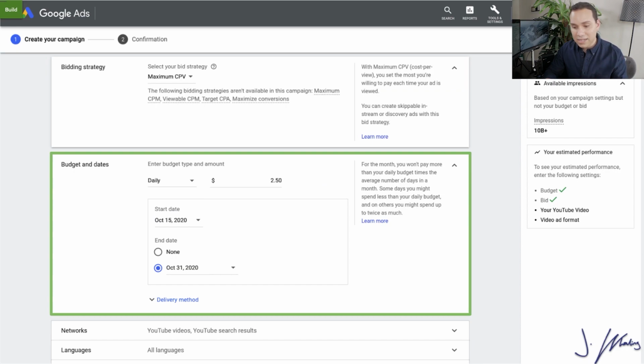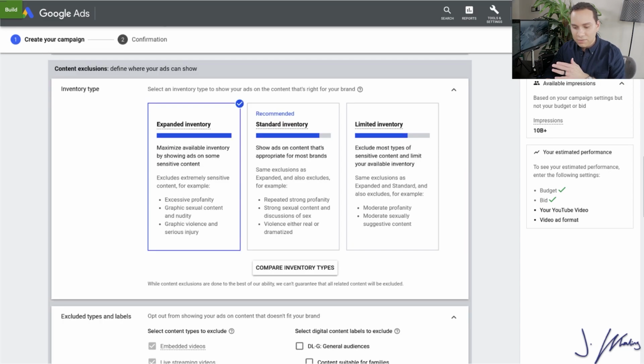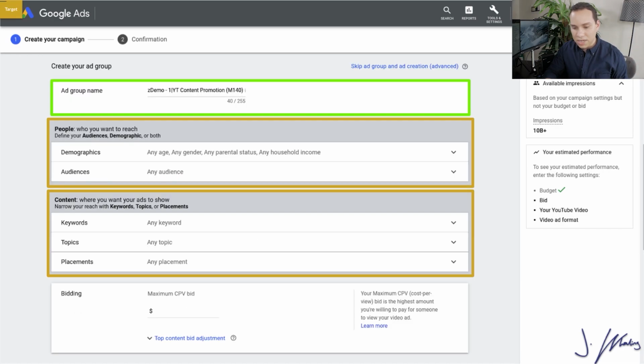You can see it's already a maximum CPV. And then the only other thing you want to make sure is the budget and date has actually come through correctly. You want the same start and end date, or you can change them, but just make sure that the end date is there so Google doesn't spend that money. So let's make sure video partners is still unchecked. All languages, we have all of our states here. Expanded inventory is good to go. Content not labeled is still unchecked. Yes, I'm going fast. We're going to skip all those other settings and go straight into creating our ad group.